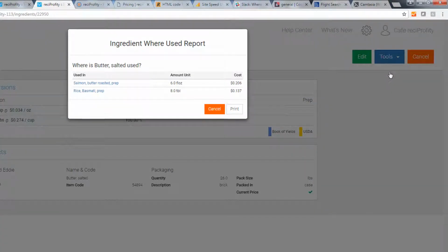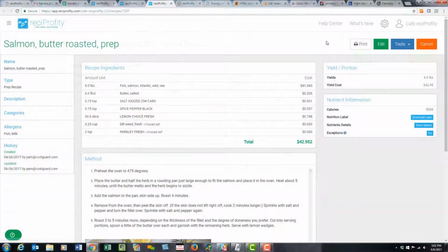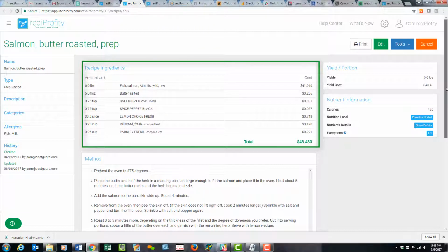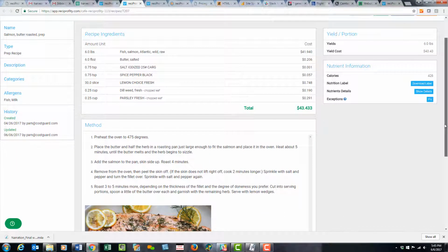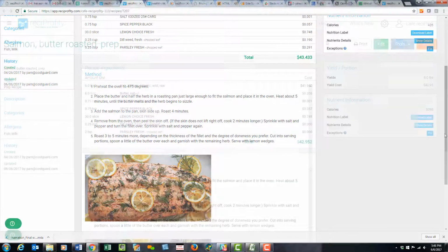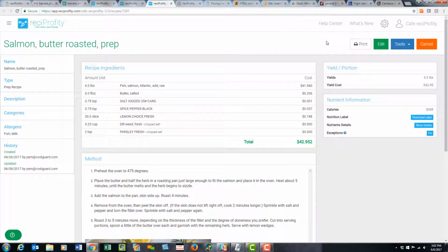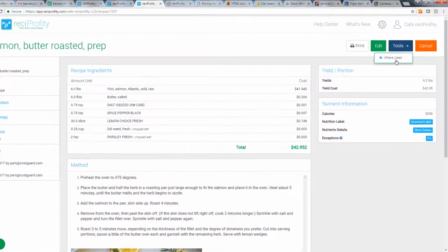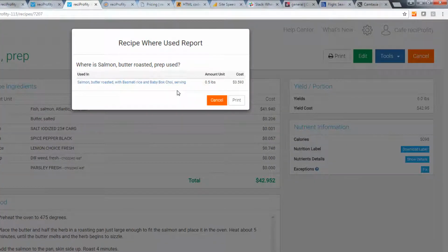Let's look at this prep recipe for butter roasted salmon. You can see that this recipe carries over the allergens from its ingredients. We've added ingredients, gotten pricing for each ingredient, and calculated a yield cost. Scroll down for method and images for plating. Now, let's dig deeper to the serving recipe that uses this salmon prep recipe. Click Tools and Where Used. Let's go to the serving recipe.